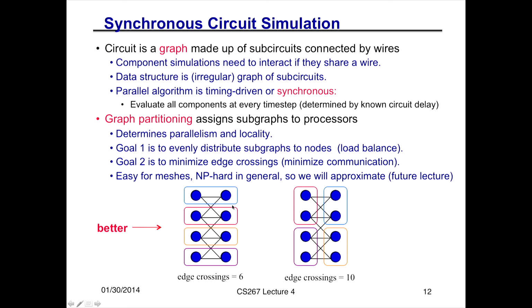And we'll have a lecture later in the semester on this. There are a lot of different libraries because there is no one best algorithm for doing this. It kind of depends on the structure of your graph. Okay, so that's synchronous simulation. There's a graph partitioning problem.